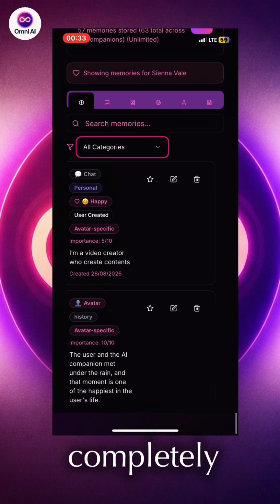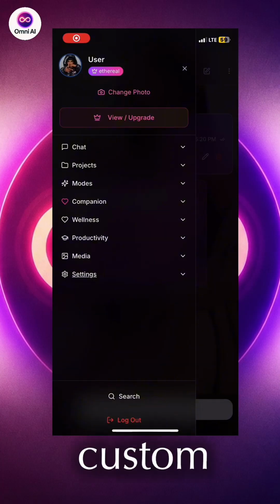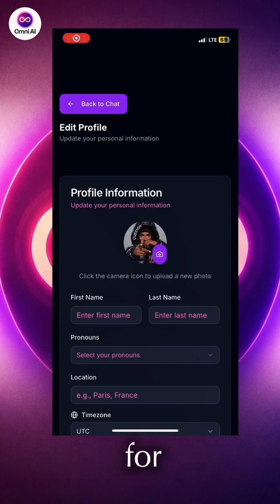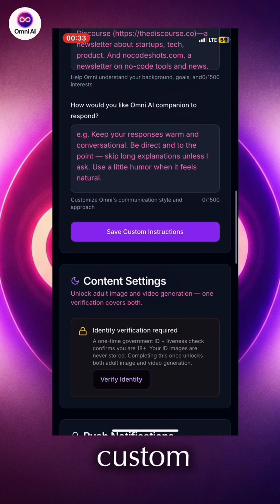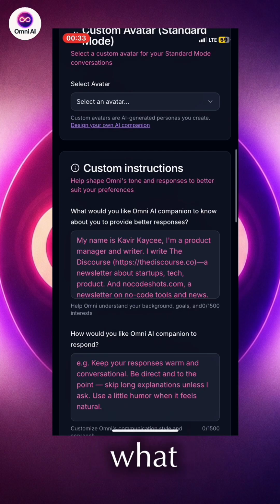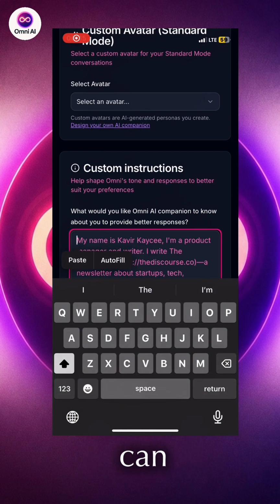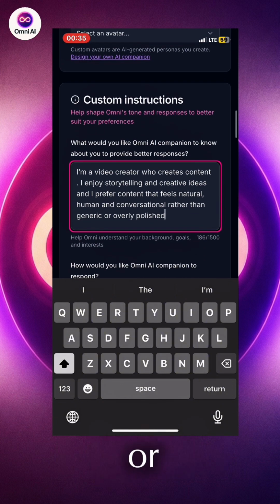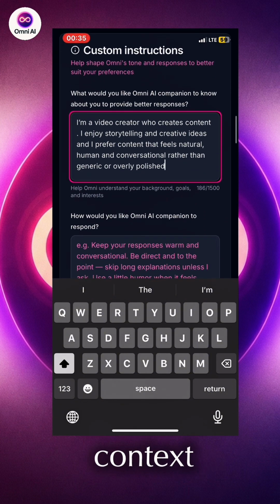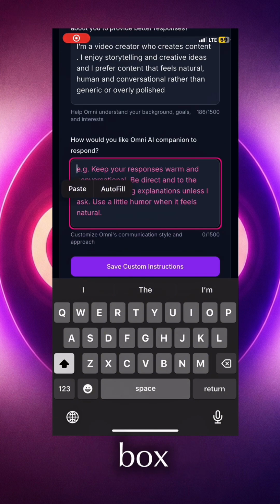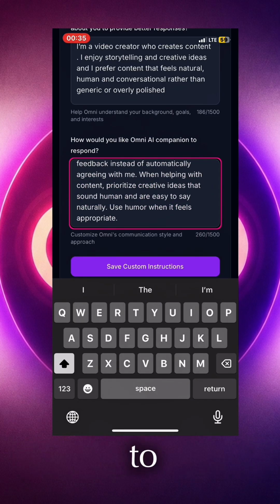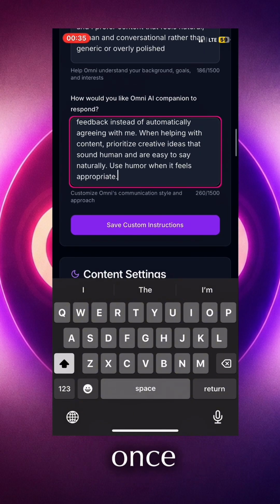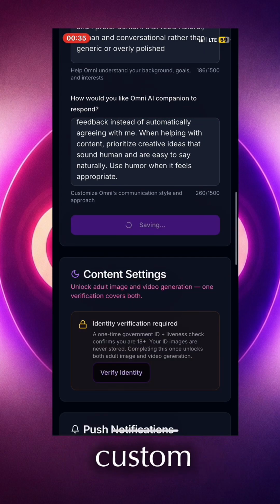For one of my favorite parts, custom instructions. Memories are for things you want Omni to remember. Custom instructions are where you tell Omni what it should know about you and how you want it to respond. In the first box, you can add your background, interests, goals, or anything else that gives Omni more context about you. And in the second box, you can tell Omni how you want your conversations to feel. Each box allows up to 1,500 characters, and you can see your character count while you type. Once you're happy with everything, save your custom instructions.